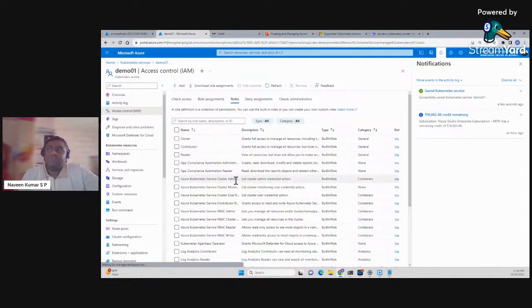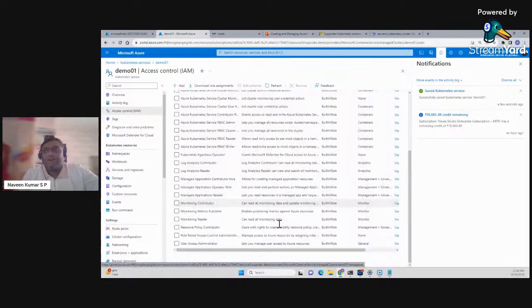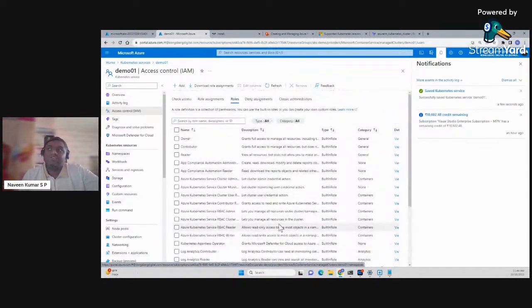There is a significant difference. When you have cluster admin, you have permissions here too, whereas as a Kubernetes admin, you will have admin access inside the cluster, not outside properties of the cluster or the AKS. So there are a couple of different roles available to assign based on the user requirement. You can pick and assign them.